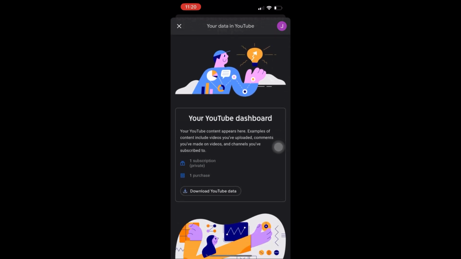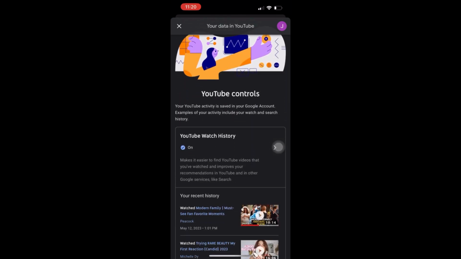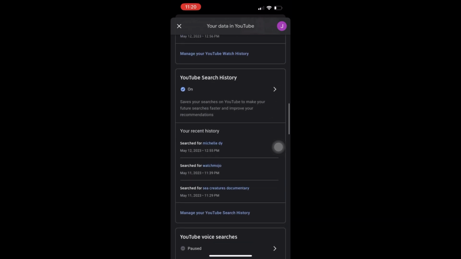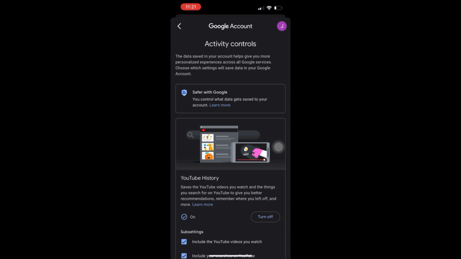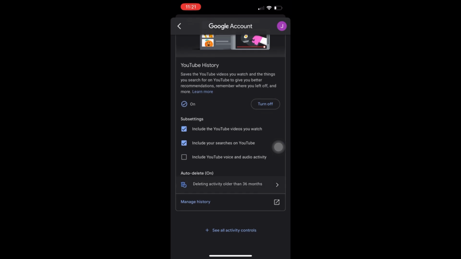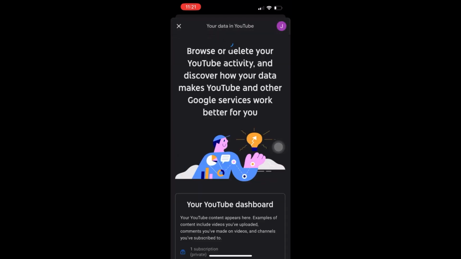As you scroll down, you'll see different options about your YouTube account. Now, just scroll down until you see the option regarding your YouTube search history. First, you have the option to turn off your YouTube search history so you don't have to constantly delete all of your search histories. You can also turn on the auto-delete activity, which means that all of your search histories will be deleted after a certain month.